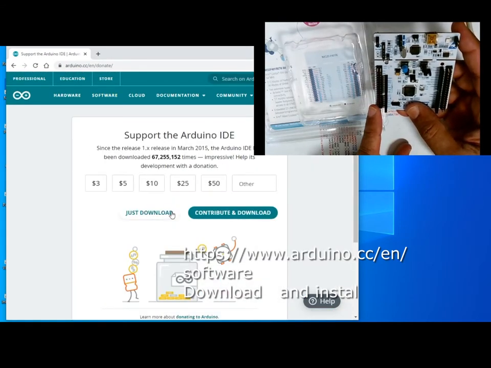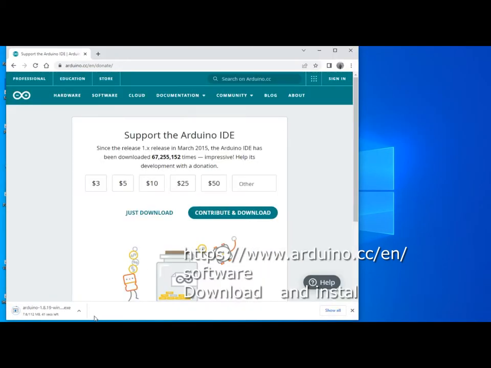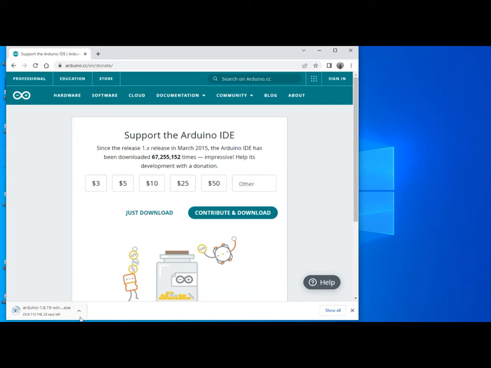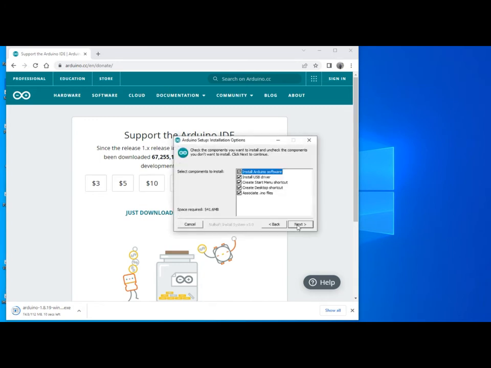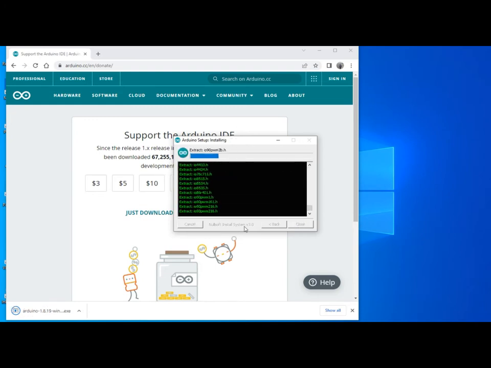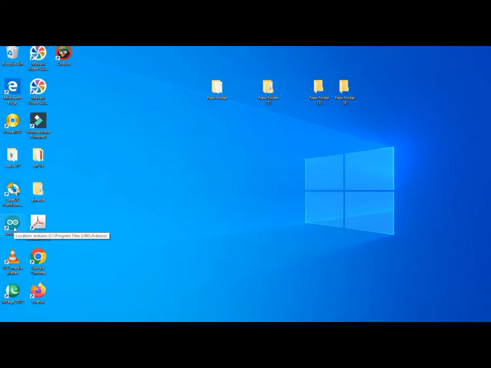Normally I use 1.8.2, but I'm on 1.9, and I'll continue with this one. Just download. When the download finishes, you can start and install the Arduino IDE. Don't change any setting; it will go to the default setting, installing the program in Program Files. Continue with that, no need to change anything. About to finish. After completion, close this. Okay, Arduino IDE is installed, and the shortcut is available on the desktop. Just start the Arduino IDE.